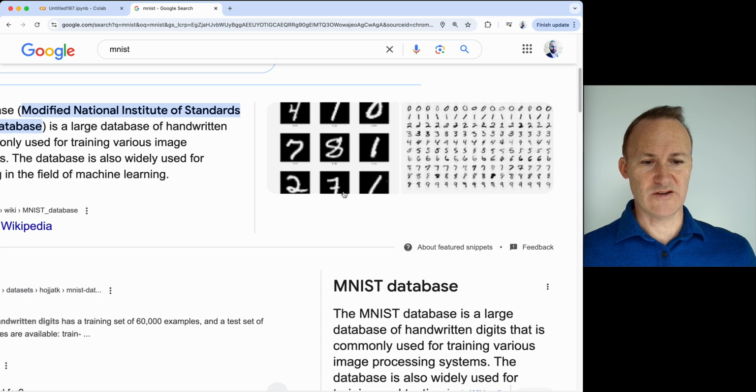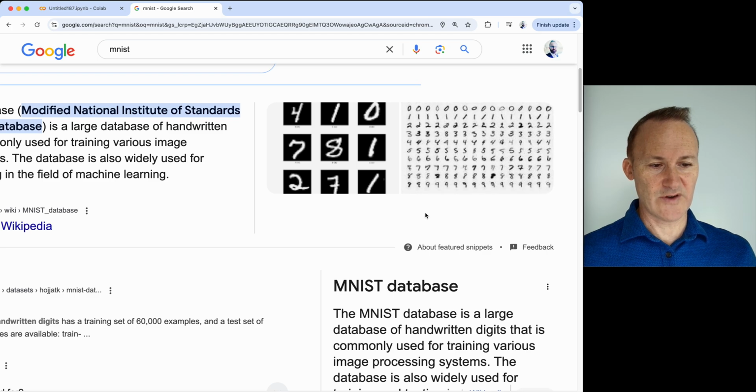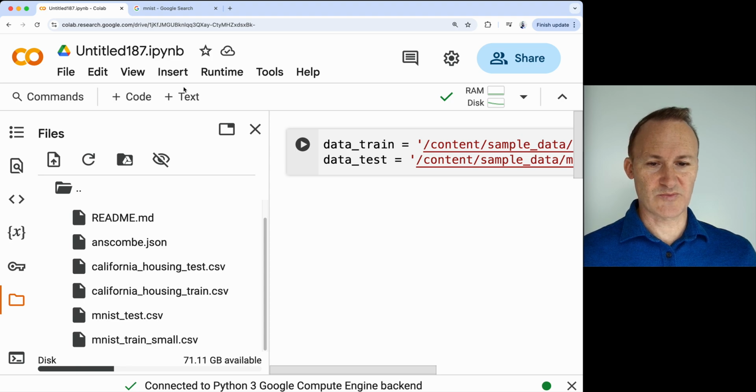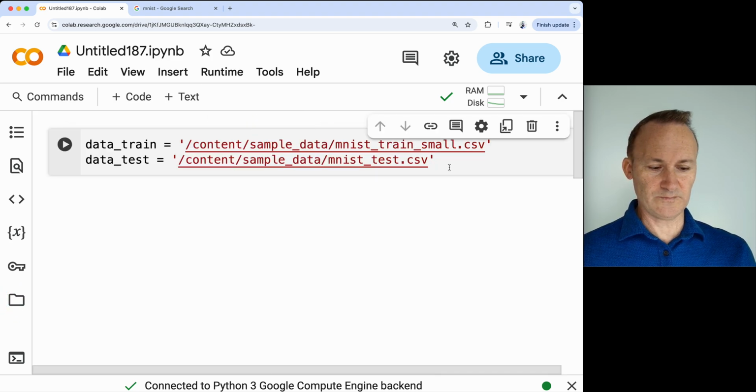So the idea here is that there's a machine learning project which is very famous historically, which is to classify these digits, but note that they are images, right? So that dataset is actually provided for you with Colab. Let's take a look at it.